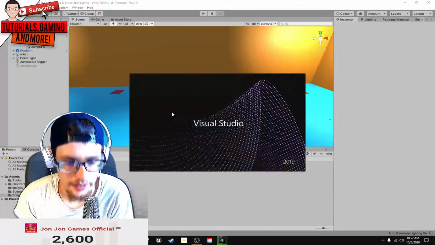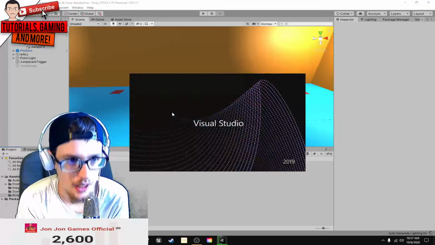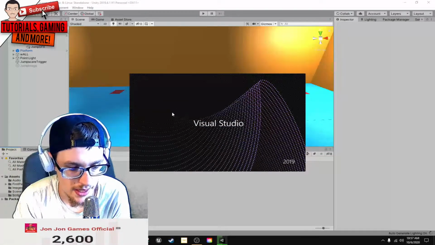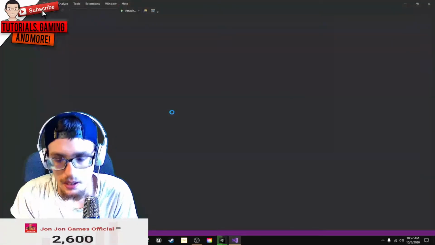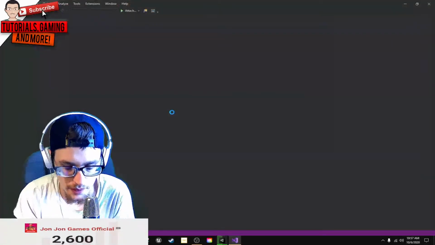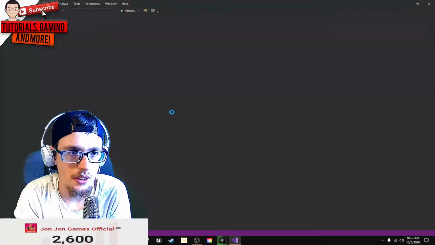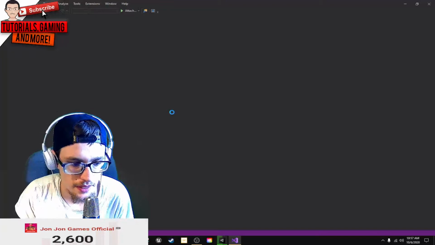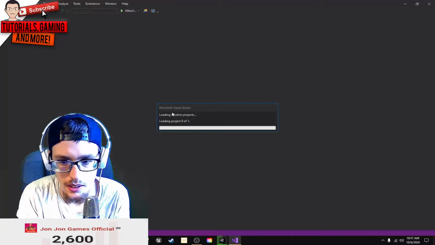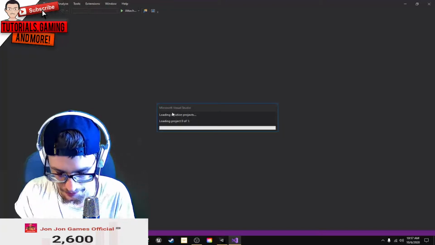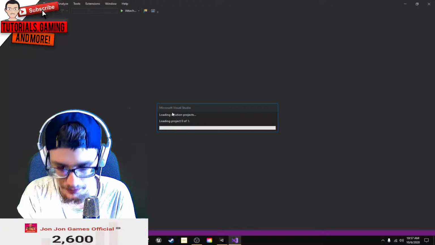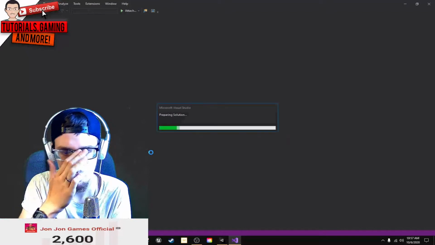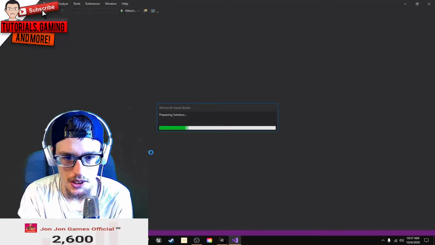If you're using Unity 2018 or higher, you're being forced to use Visual Studio. If you're using 2017 or below, you have the option for MonoDevelop and Visual Studio. So I highly recommend Visual Studio because MonoDevelop no longer supports the newer versions of Unity. So once Visual Studio is launching, we just need to get this.